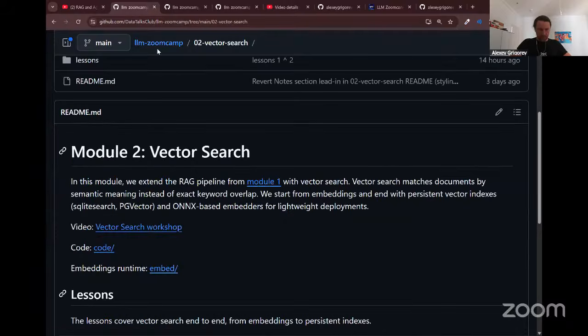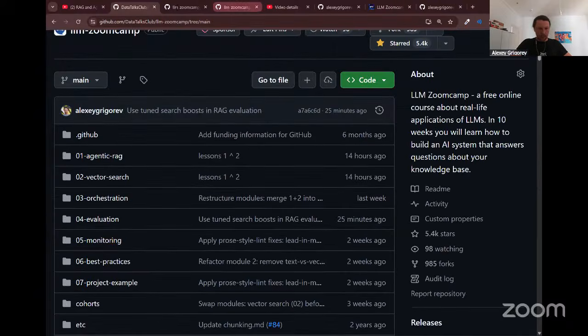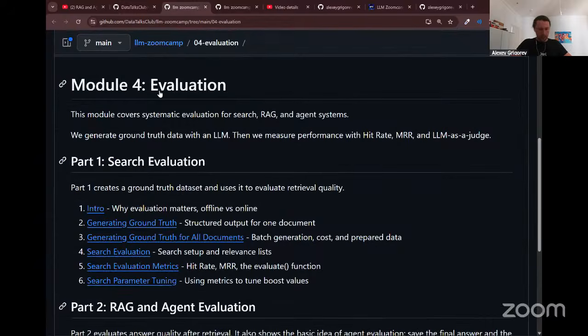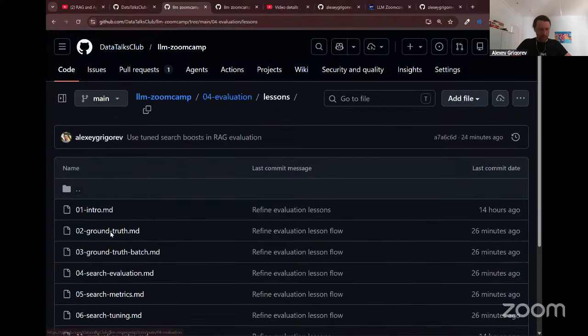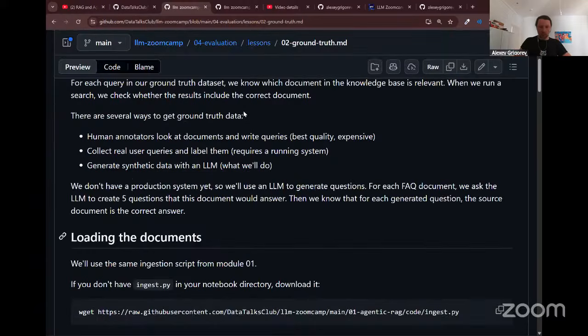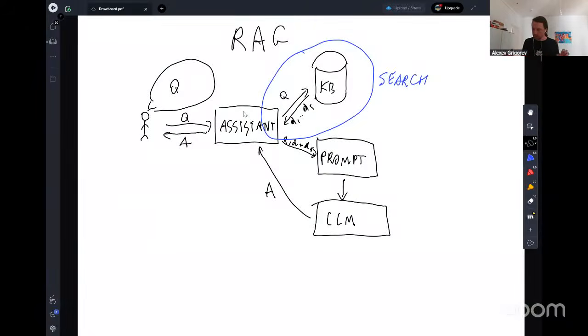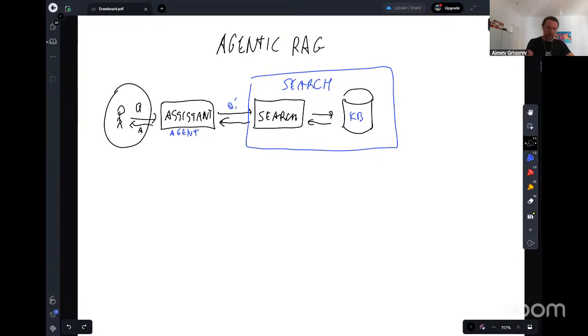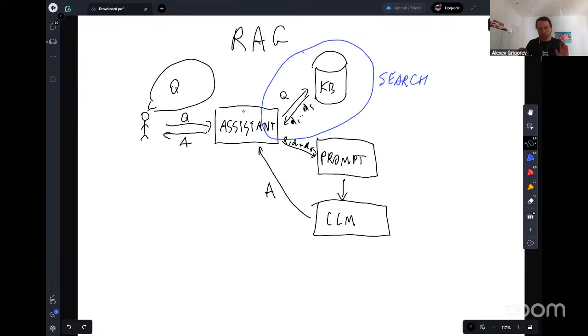Okay, so the environment is ready, and I am going to go here and open lesson number 2, or unit number 2. So what we want to do now is build our evaluation system that we are going to use to evaluate not only our search. Right now, the immediate goal is to evaluate our search right here. But also, we want to evaluate the entire thing. So we want to evaluate if this answer is good, and also for our agent, if this answer is good. So that's the plan. So how do we do this?